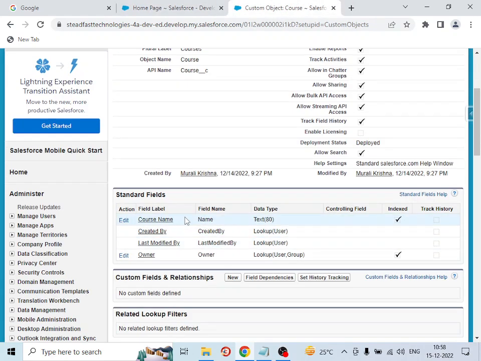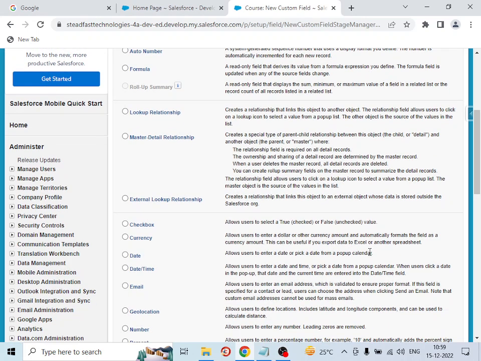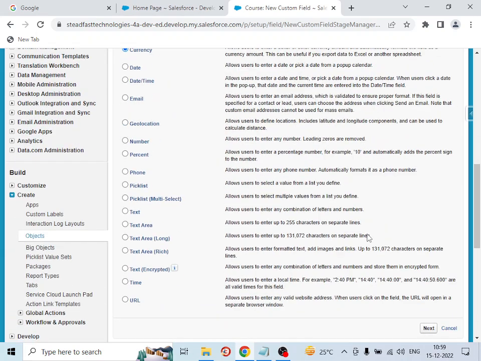So let us create some custom fields in the course object. I have one field to store the name of the course. Now tell me what other details of the course we need to have. Course name we have already got; to store the course name we have the Name field. What else? Course fees. Which data type do we need to take? Every course will have course fees, right?